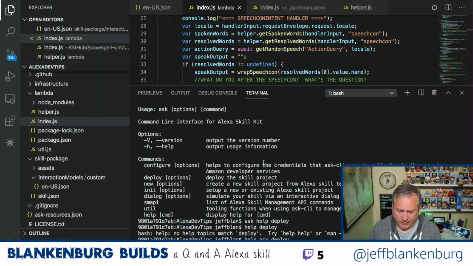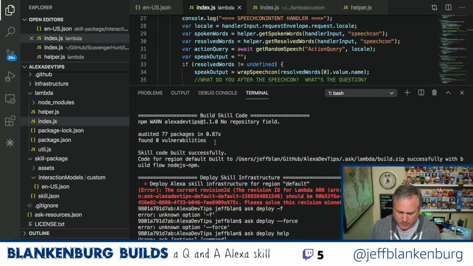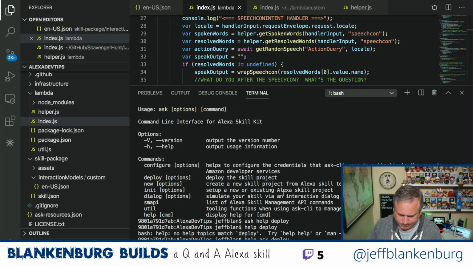I didn't provide a revision ID. That's why I'm running into the issue. All I said was ask deploy. And now... I know that I get a mismatch because I just added those environment variables, but that shouldn't affect what I'm doing here. I just wanted to push this code up.